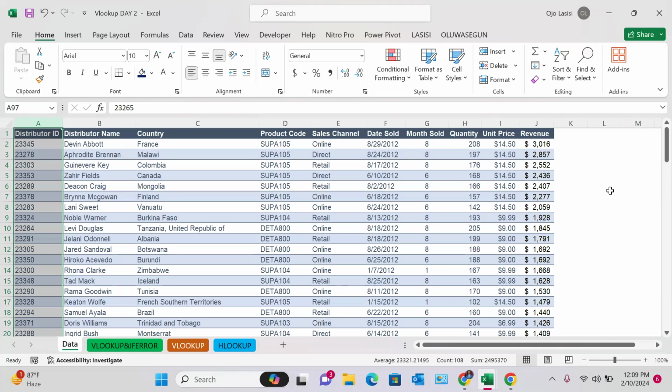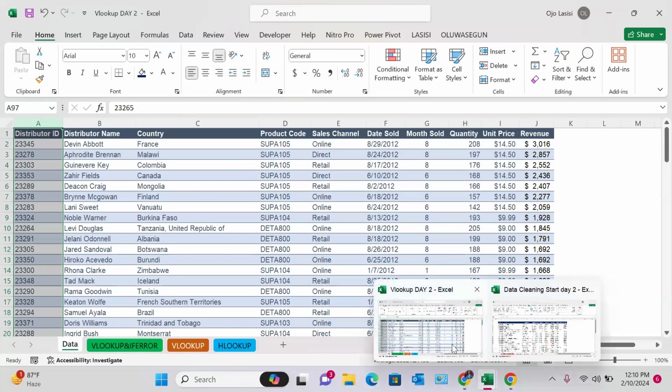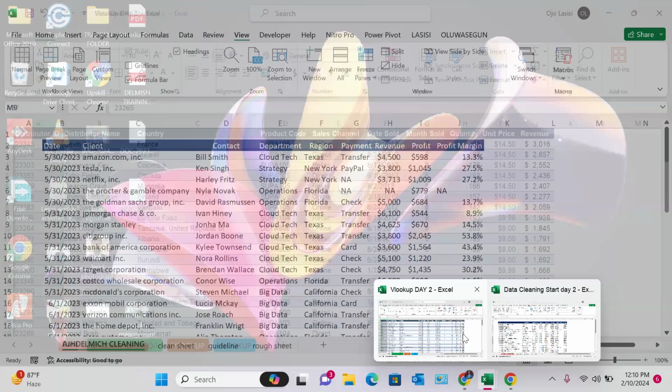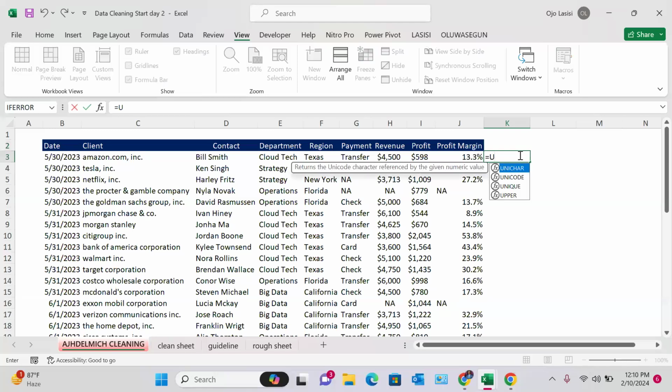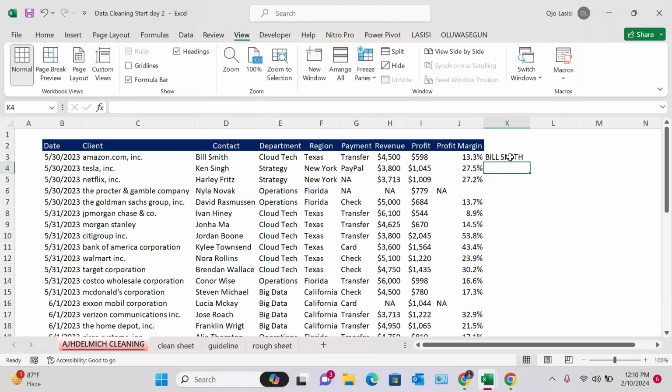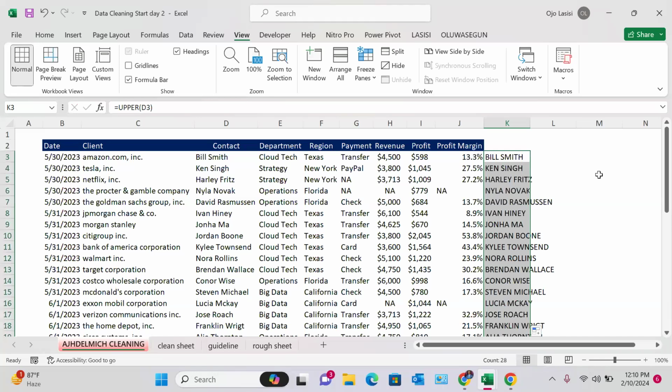You said I did not show you. Yes, okay, I will show you now. Of course, we are all doing training. So now, let me go back to my data cleaning. Let me show you how to do that. I can do it anywhere. I'll say equals upper, click on it, then click on this B Smith, and press enter. You can see that it's written in capital letters. Everything is in capital letters.